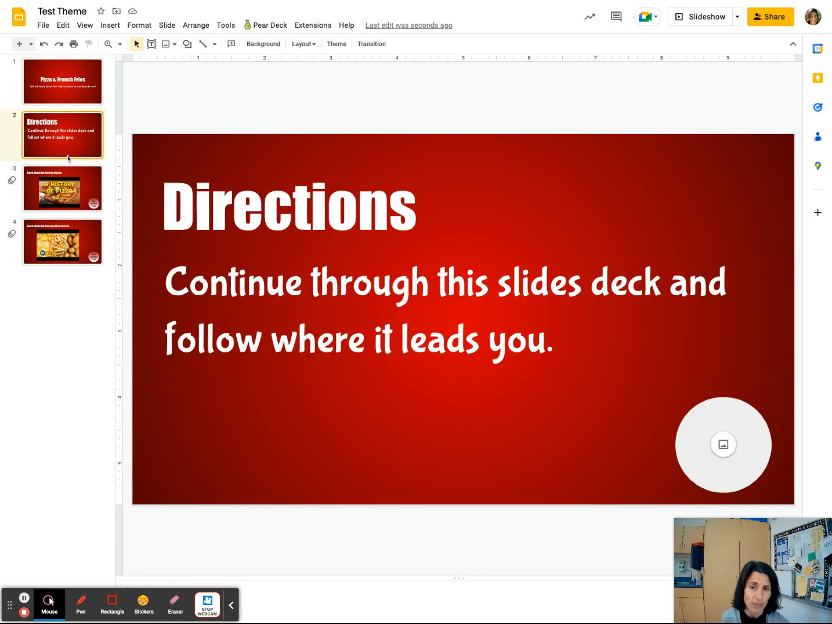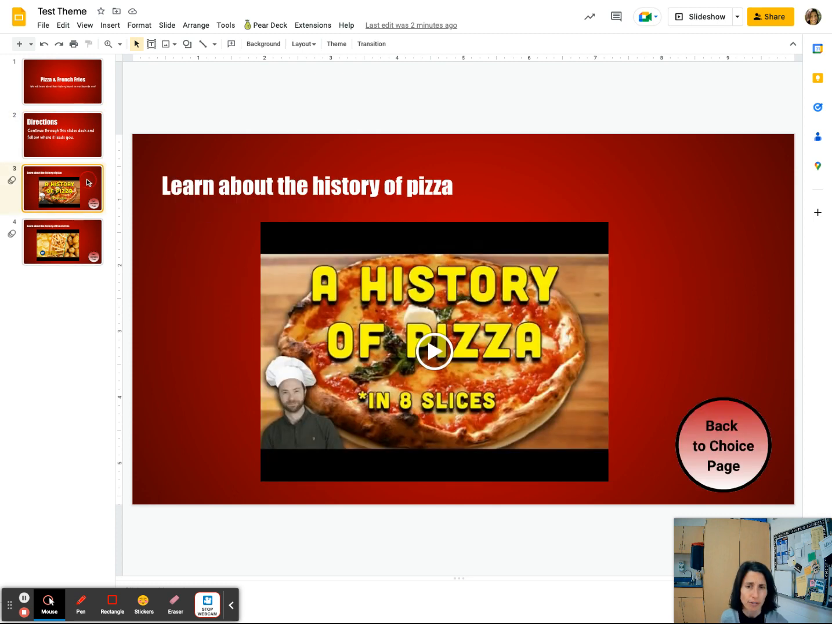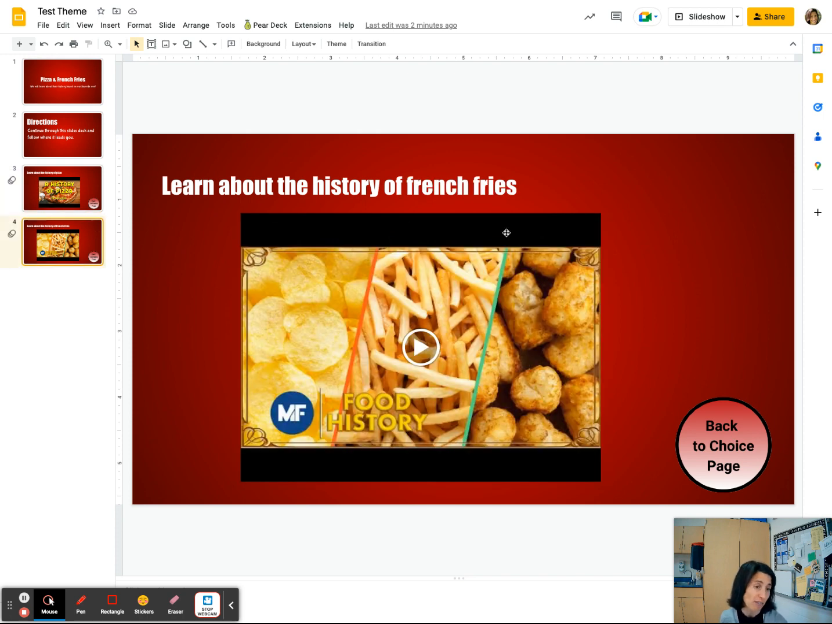We'll have a direction slide that comes next. It says continue through this slide stack and follow where it leads you. Notice I have inserted a placeholder image. Now I have two other things. I have learn about the history of pizza, and I have put in a back to choice page. We'll talk about how we got that there. And then learn about the history of french fries, and I have a back to choice page.